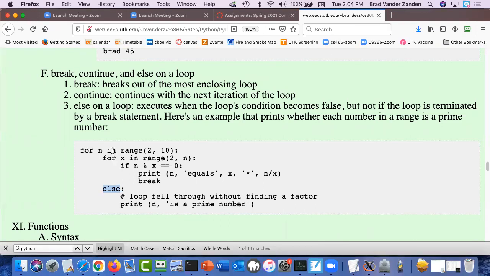Here's an example where I'm printing out prime numbers in the range 2 to 10. So what I do is when I have my n, I go through x in the range up to n. I know this is inefficient, so be it. I see if n can be evenly divided by x. And if it can, then I print that n is equal to x times that quotient, and I break out to the next iteration, which will be increment n by 1. But if this doesn't work, and I reach the end of the loop, and none of the divisors has evenly divided the dividend, then this else executes, and we print n is a prime number, because it meant we did not find a factor. So this else is a very handy thing on a loop.